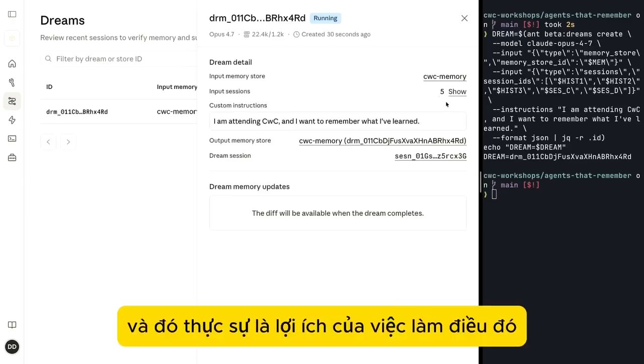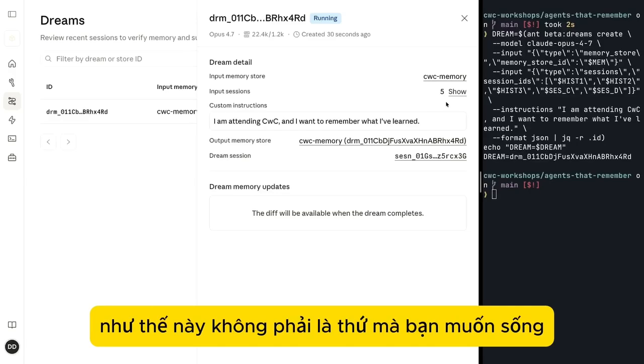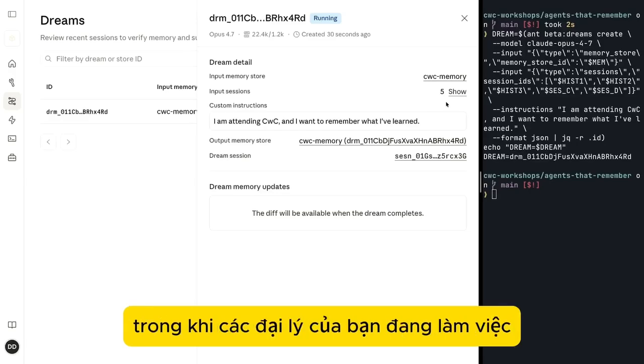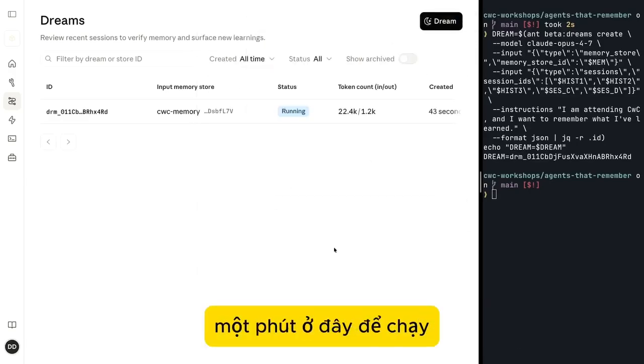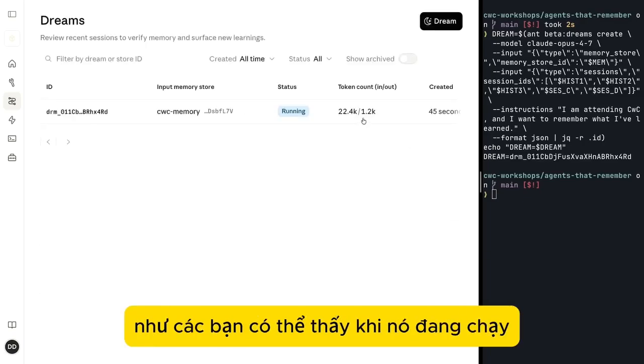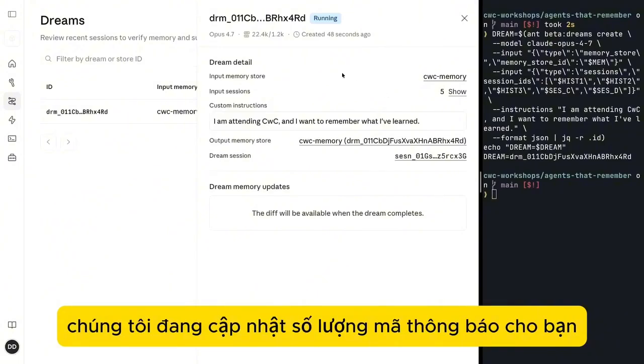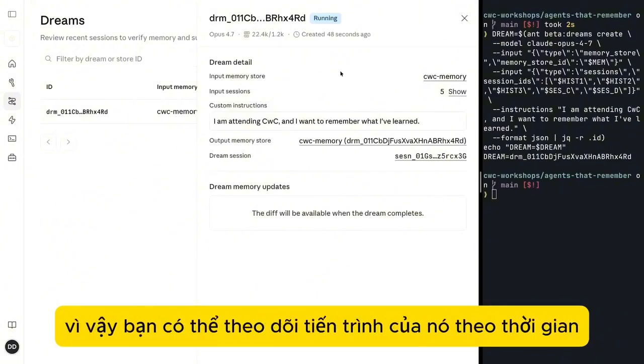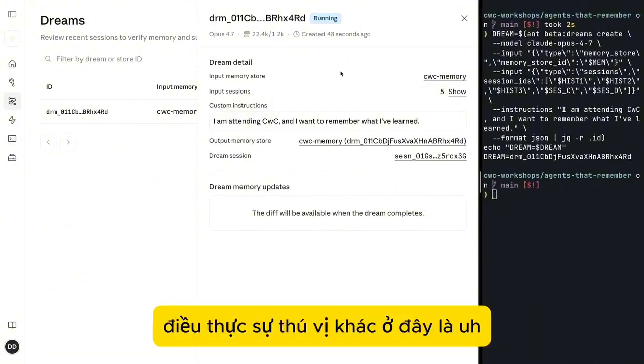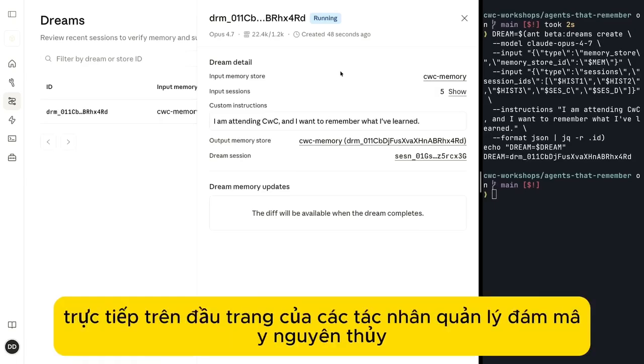And that's really the benefit of doing it asynchronously, right? This is not something that you want to do live while your agents are working. We'll just give it a minute here to run. As you can see, as the harness itself is running, we're updating the token count for you so you can track its progress over time. The other really cool thing here is that dreaming is actually built directly on top of Claude Managed Agents primitives.